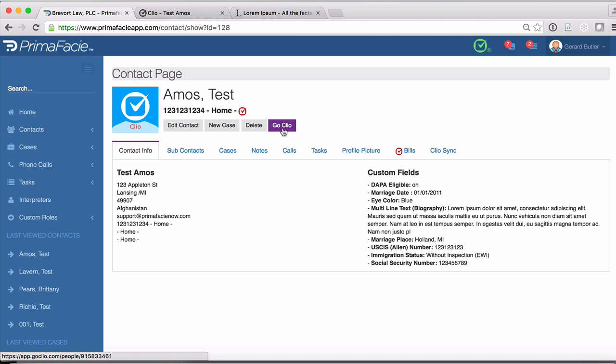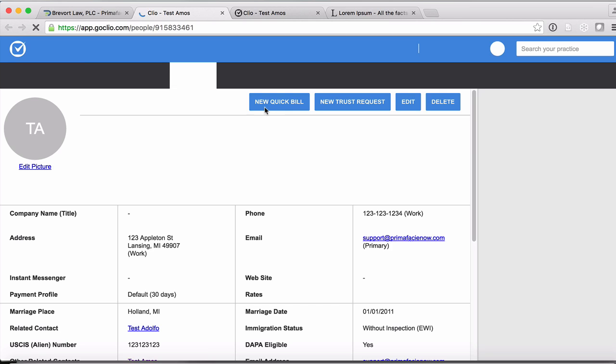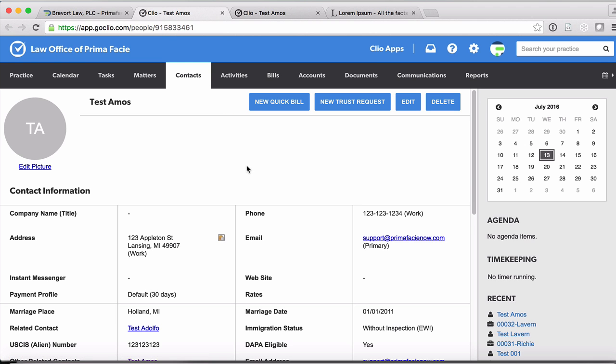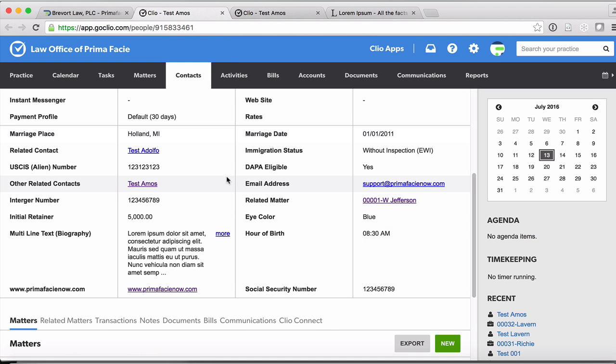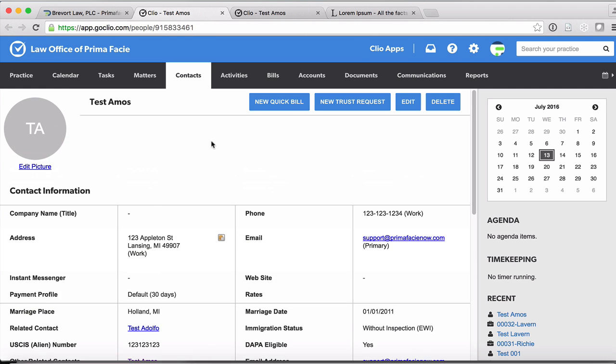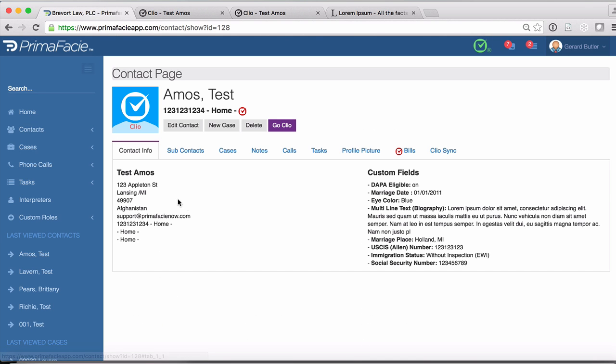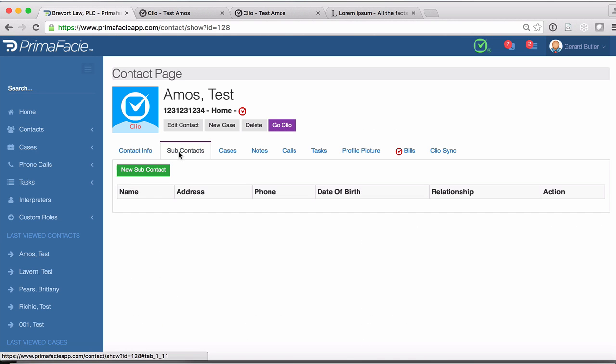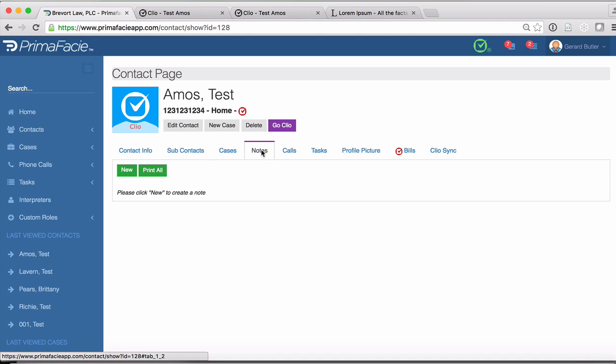Their address populates there. This Go Clio button, so we're at the contact level page. By clicking this button, it's going to bring us into Clio to that contact page for that client. Okay, it's got all their information there. Now if we go back here, we can look at subcontacts. These would be anybody that is going to be related in the case, whose information you need to use to populate forms. You can create new ones there.